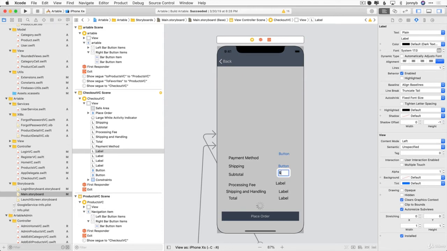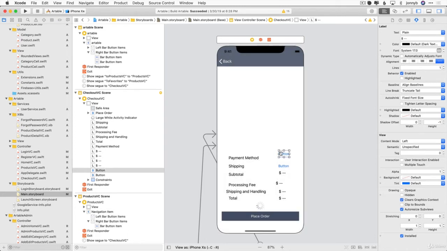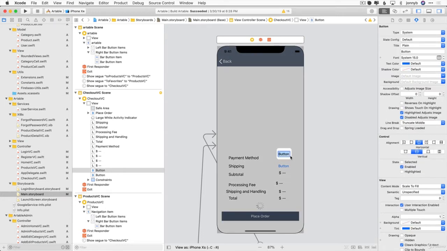So I'm gonna say dollar and dash dash to start. Same for these other ones, dollar dash dash, dollar dash dash, and dollar dash dash. And then this top button, this is gonna be so that we can change our payment method. So I'm gonna say select method, and same for this one here.